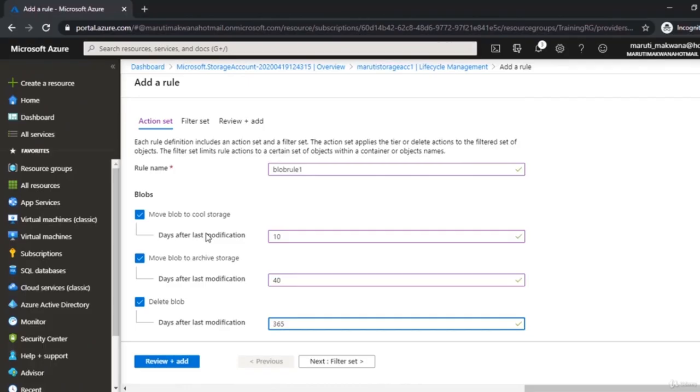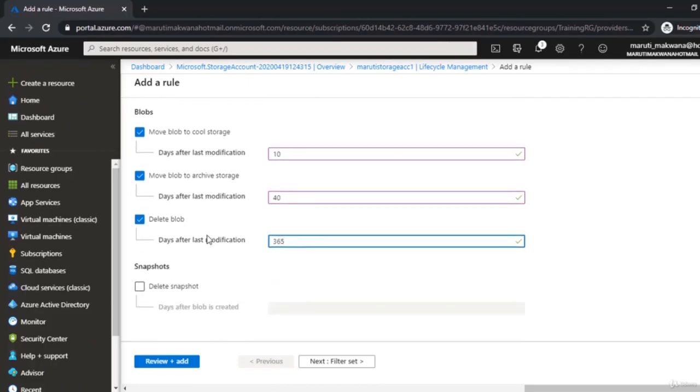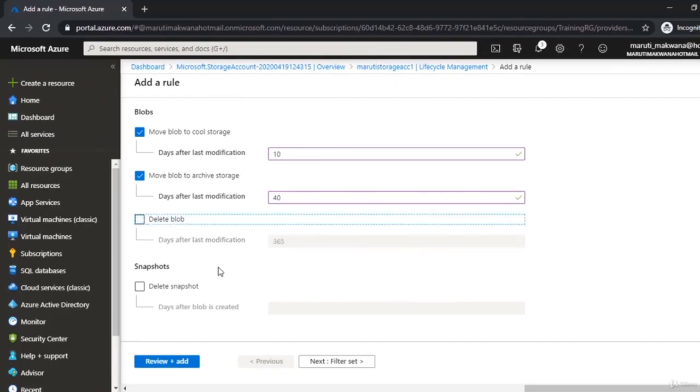Now this customization is totally in your hand. Suppose I do not want to go for a delete blob option, I can just uncheck this. And if I uncheck this, my lifecycle of the storage is defined only up to archive. It means after 40 days, my file will be shifted into archive and it will never be deleted. It means if I want to access it later on, it will be available after some delay.